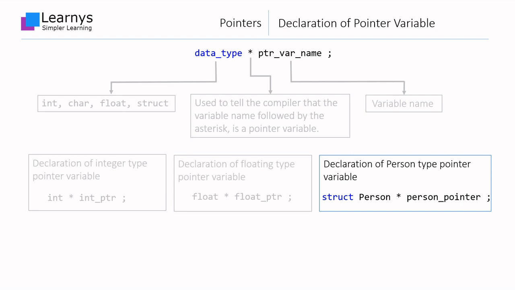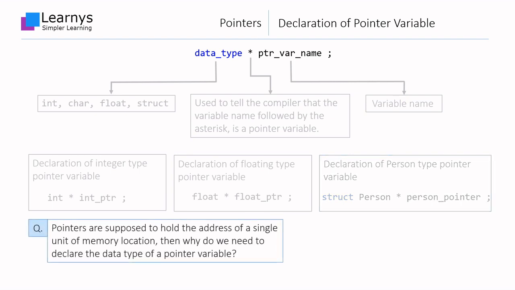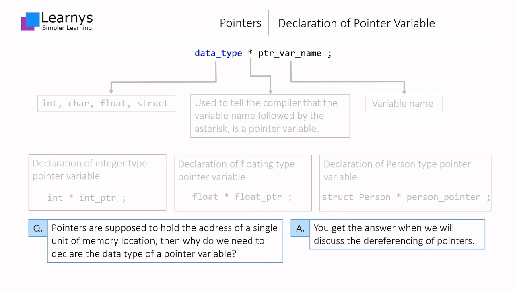You must have noticed that pointer type variable declaration involves specifying the data type of the pointer variable too. If pointers are supposed to hold the address of a single unit of memory location, then why do we need to declare the data type of a pointer variable? This is a very interesting question, and it will be answered when we discuss dereferencing of pointers.